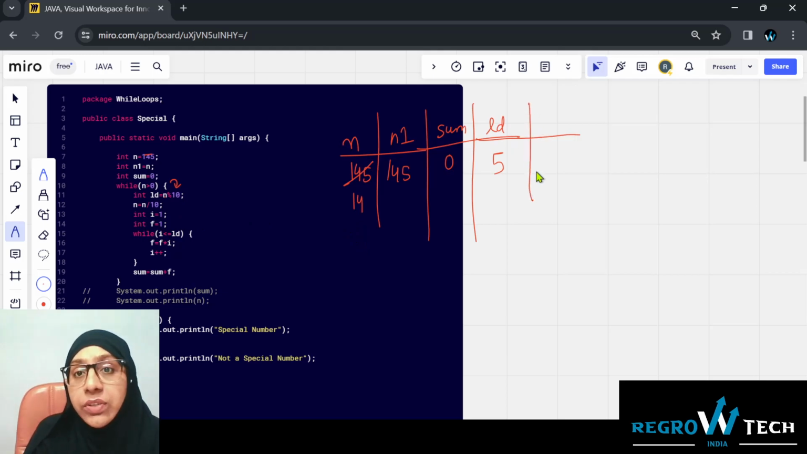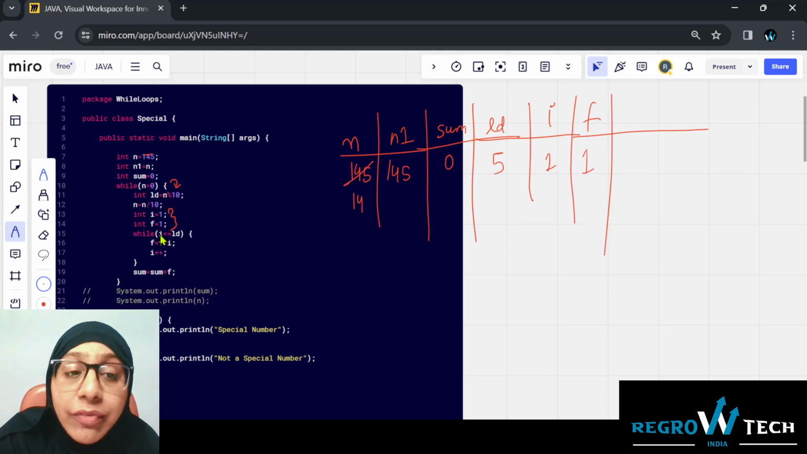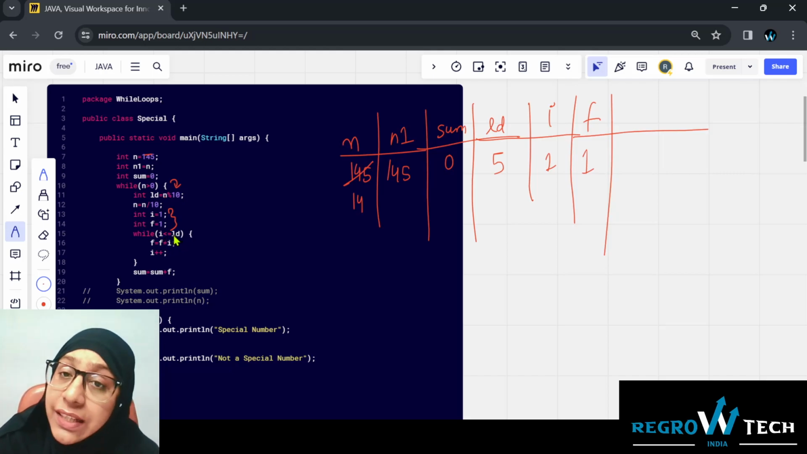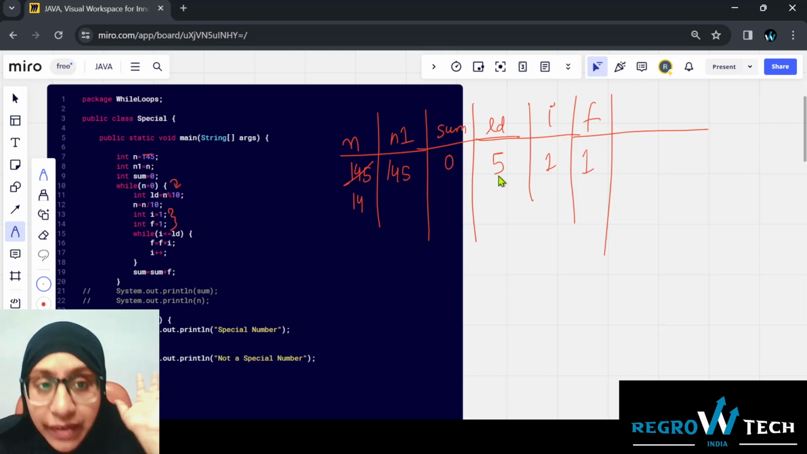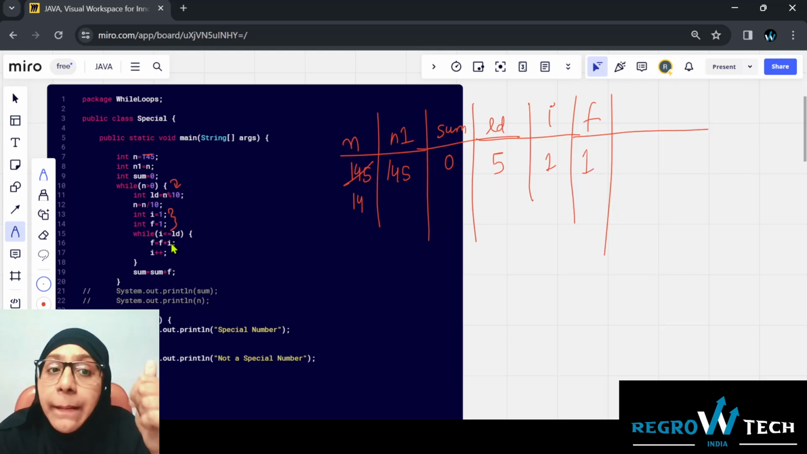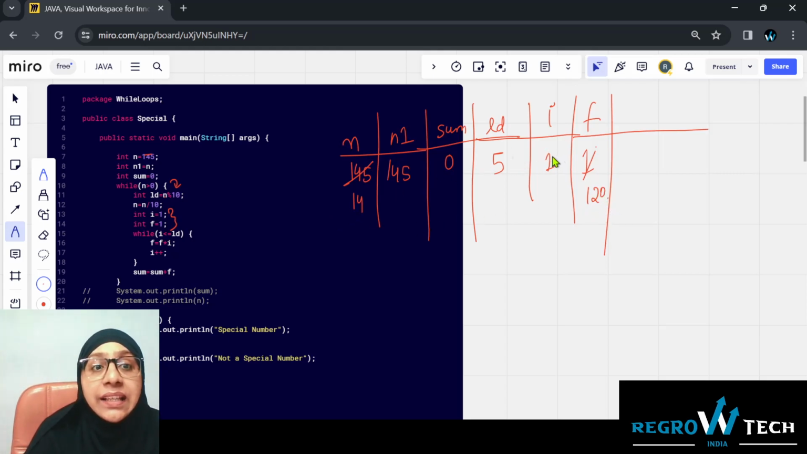Next, I is equal to 1, and F is 1. Then there is another while loop. In this while loop, I and LD are used. While I is less than or equal to LD, meaning this loop will run till I becomes 1, 2, 3, 4, 5, because LD is 5, and it will do 1 multiplied by 2 multiplied by 3 multiplied by 4 multiplied by 5. So F at the end of the while loop will have 120, right? And I at the end will also be 6 actually.